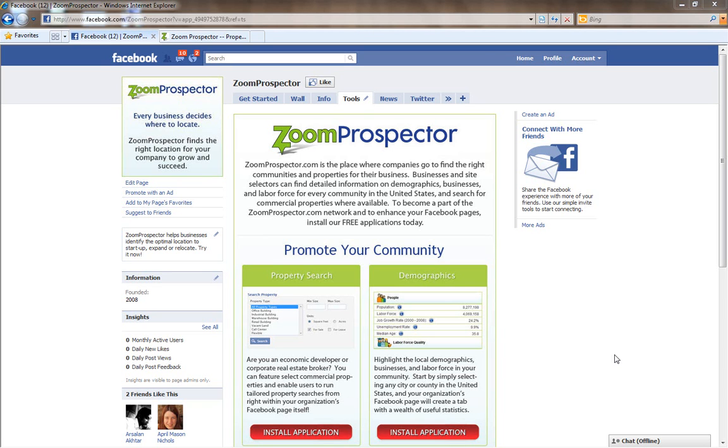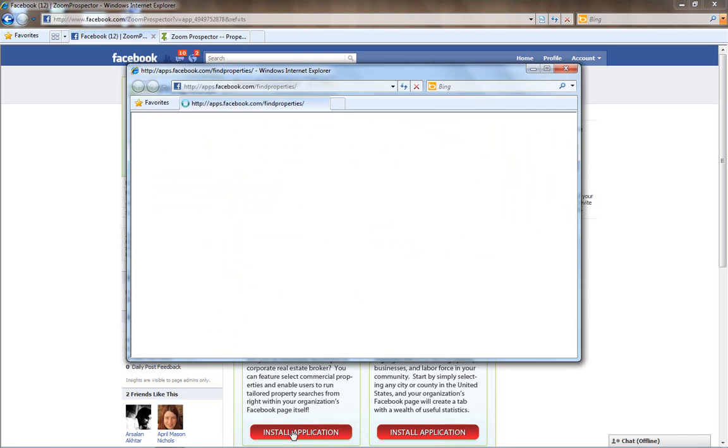Now I'm going to show you how you can enable property search from within your organization's Facebook page. First off, you're going to want to go to facebook.com/zoomprospector. Once you're on our Facebook page, you will see options to install applications for both property search and for demographics. We're going to choose the option to install the application for property search.